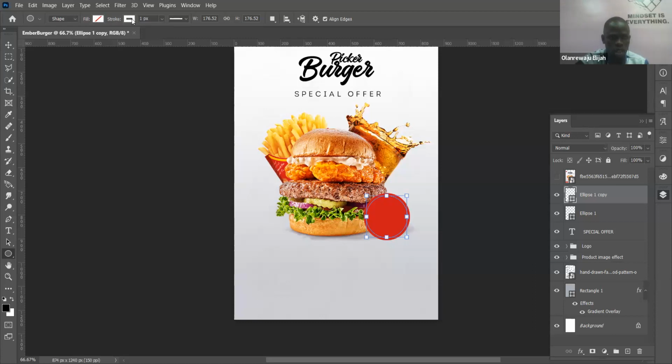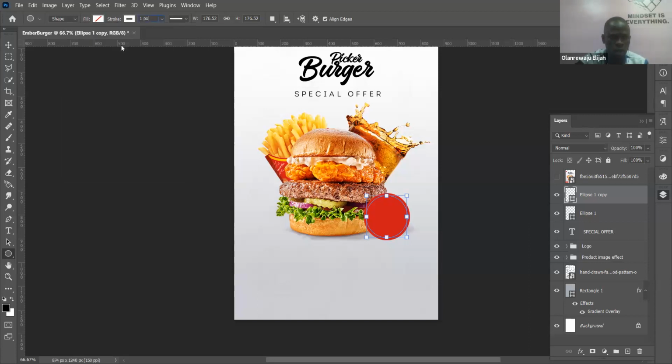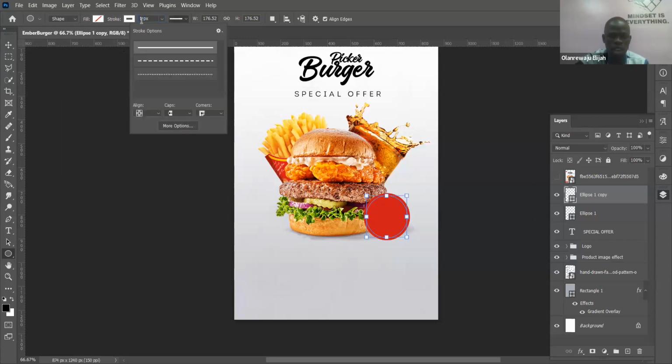This is stroke. This is where we click on this rectangular box. That's where we are able to change the color of our stroke, right? Then this one, that has a kind of drop down, is what we use to change the weight, the size of our stroke, which is 1 pixel. Then this one is the type of stroke that we want. We want something like this.